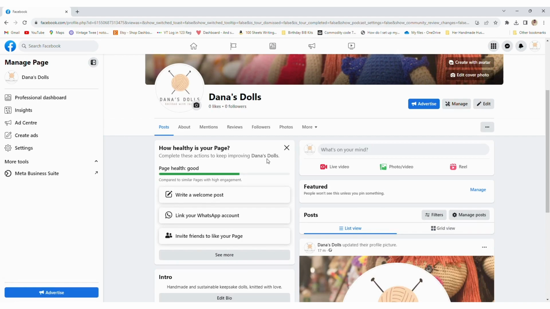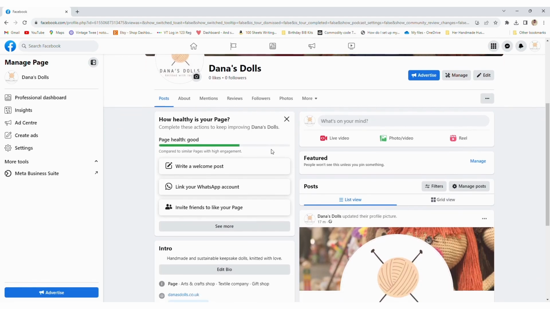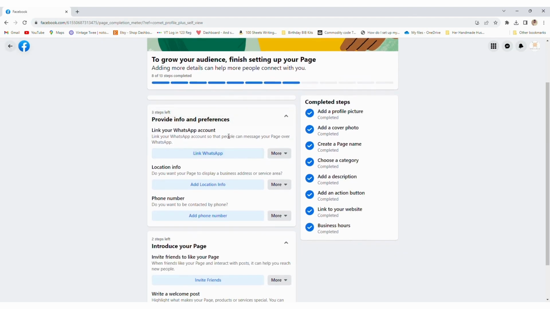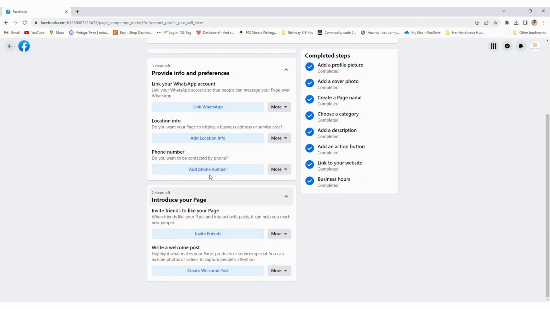These are the suggestions that it tells you that you could do to help improve the health of your page and get it visible. So at the minute, this one's good. I haven't added everything that you're supposed to add, like phone numbers, emails, because I haven't got them for this particular company that we've just made up. You can write a welcome post by clicking here. You can link a WhatsApp account, invite friends to like your page. If you click on see more, it basically walks you through everything that you might want to do to help boost your page.